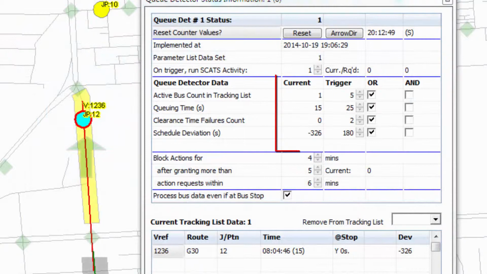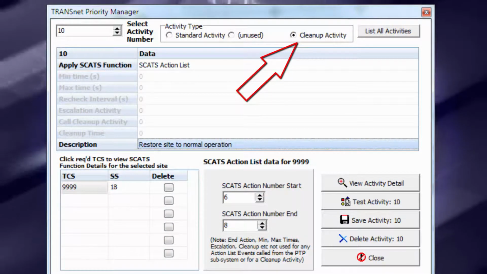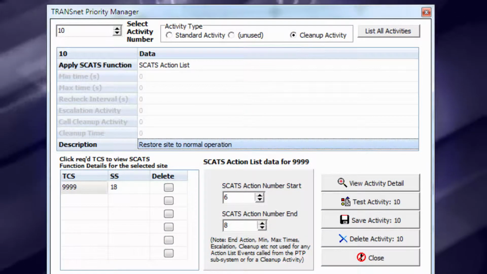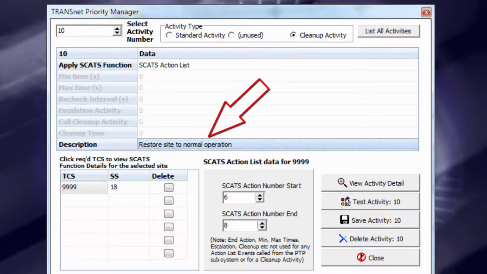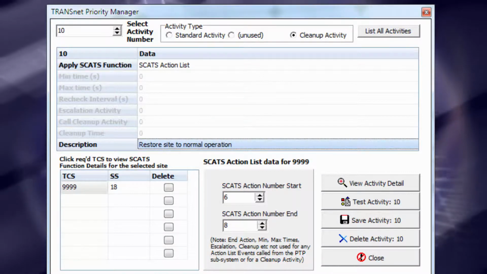Trigger conditions are continually monitored. Once the trigger conditions are no longer met, the system can automatically introduce a cleanup procedure to revert the intersections back to normal operation, for example to remove any applied trims and cycle adjustments, etc.